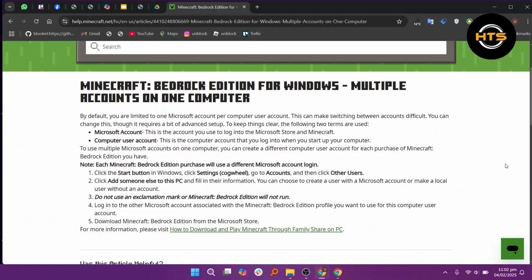By default, you are limited to one Microsoft account per computer user account. This can make switching between accounts difficult. You can change this, though it requires a bit of advanced setup.